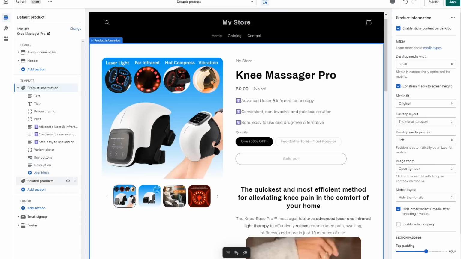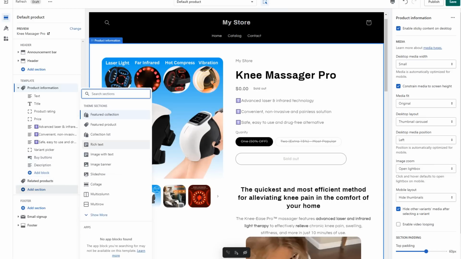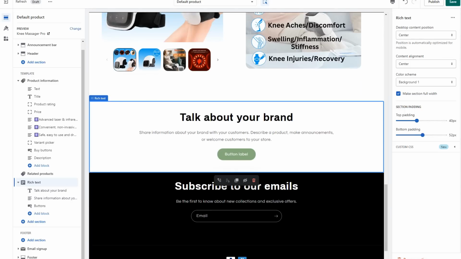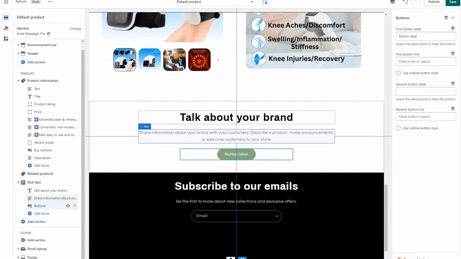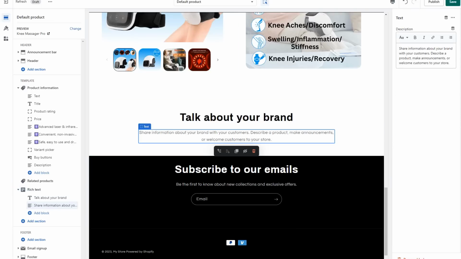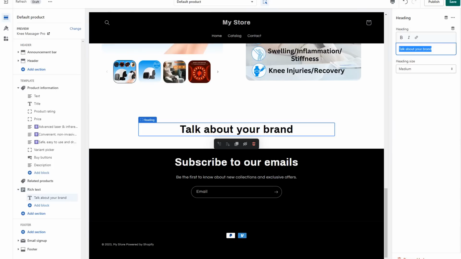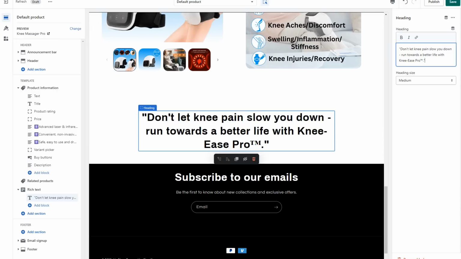So now it comes to the part where we have to edit the sections. The first section that I always want to add is a rich text. So let's click rich text right there. For this, I use it a little bit differently than what they suggest. I usually put a quotation and a customer review on here. So let's get rid of buttons, and also let's get rid of share information. This is where you want to put a customer testimonial, and this is the customer testimonial that I had. Don't let knee pain slow you down, run towards a better life with Knee Ease Pro.